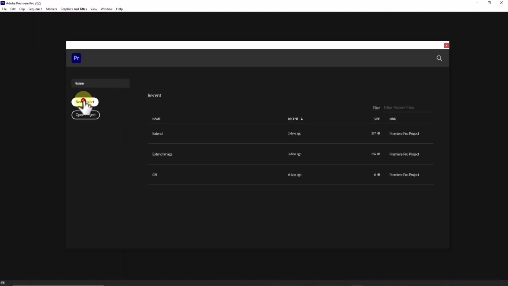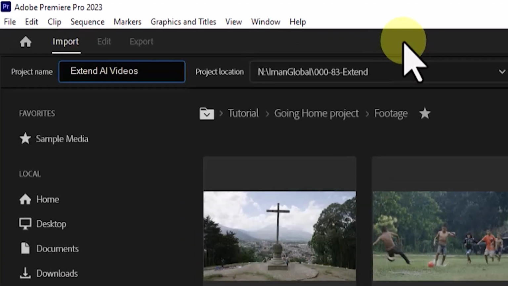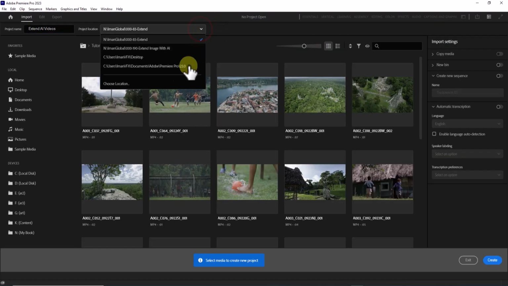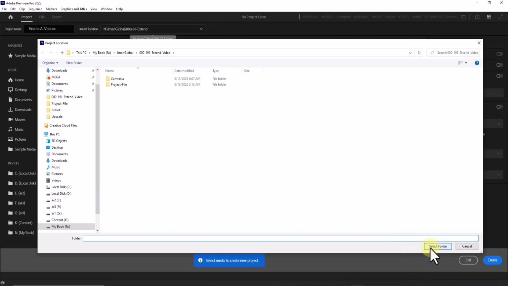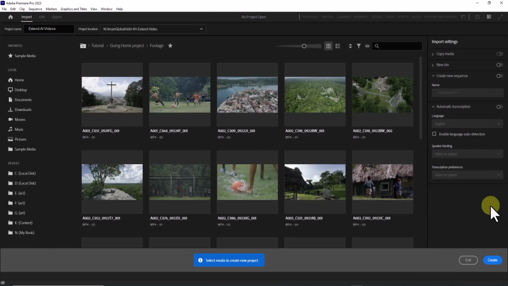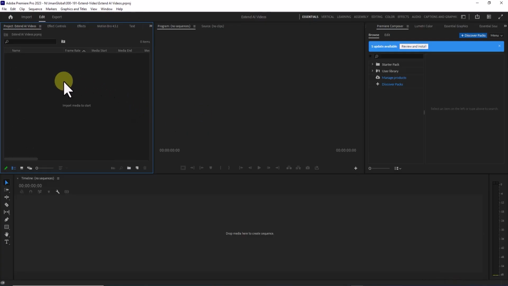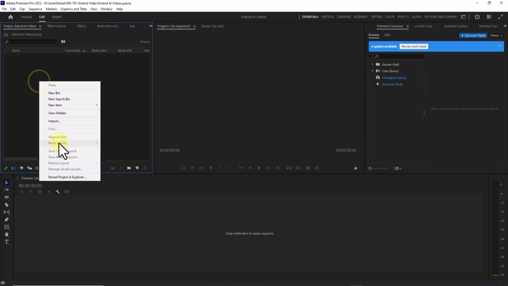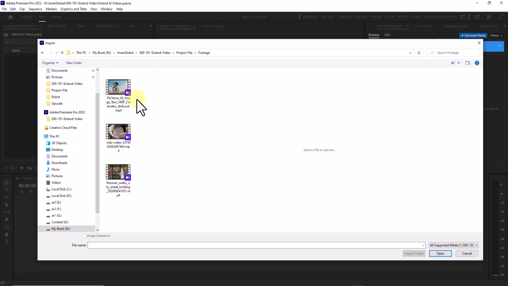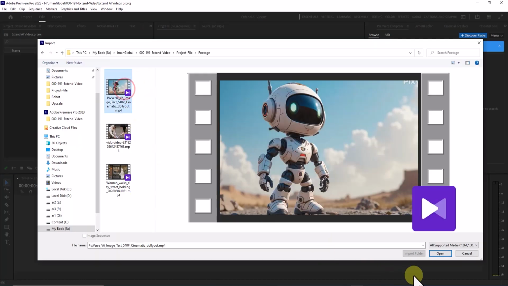I click New Project. Then I enter a name for the project. Using the Choose Location option, I select where the project will be saved on my hard drive. After that, I click Create to generate the new project. Inside the project panel, I right-click and choose Import. Then I select the AI-generated video file and bring it into Premiere Pro.